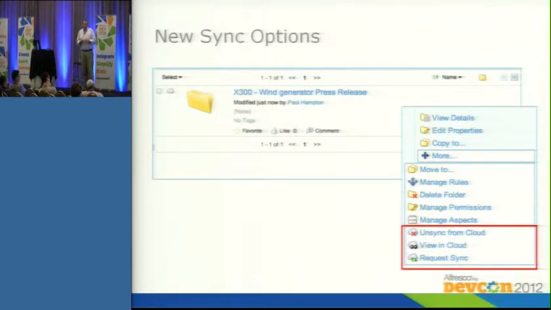There are some new cloud sync options. So there's unsync from the cloud, view in the cloud, and request a sync. Request a sync, there is a timer that wakes up every now and then and does the synchronization, but again, you can force a sync should you want to do that.